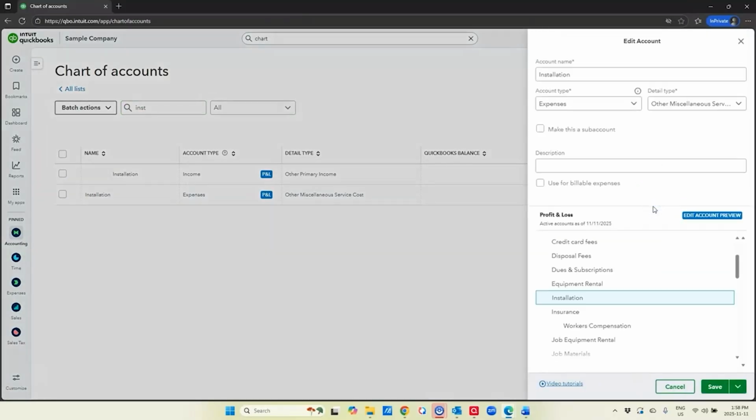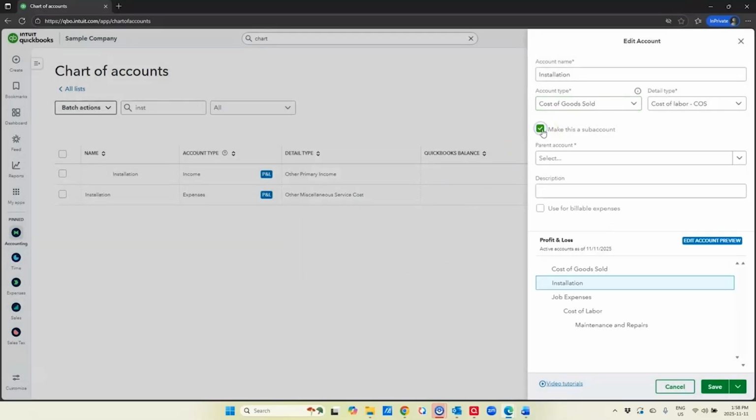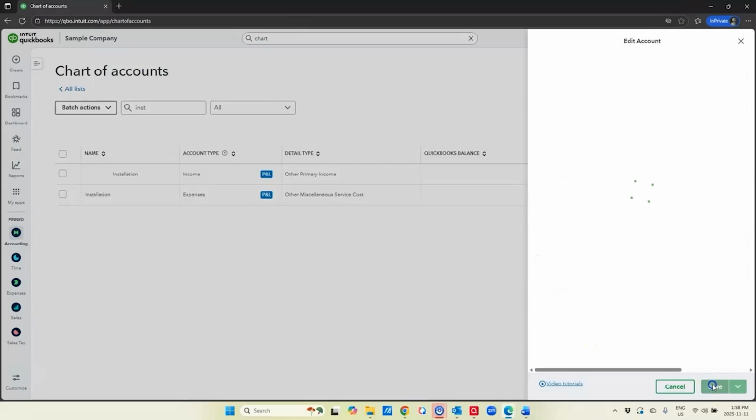Pop in here, edit. We're going to move that to cost of goods sold. Yes, we know what we're doing, and we're going to make it a sub-account of cost of labor. Once again, that wasn't an option, but you can see that by typing it in, I found it very easily. And down here, we can see exactly what we've got. We've got cost of goods sold, which includes job expenses, labor, installation, maintenance, and repairs.